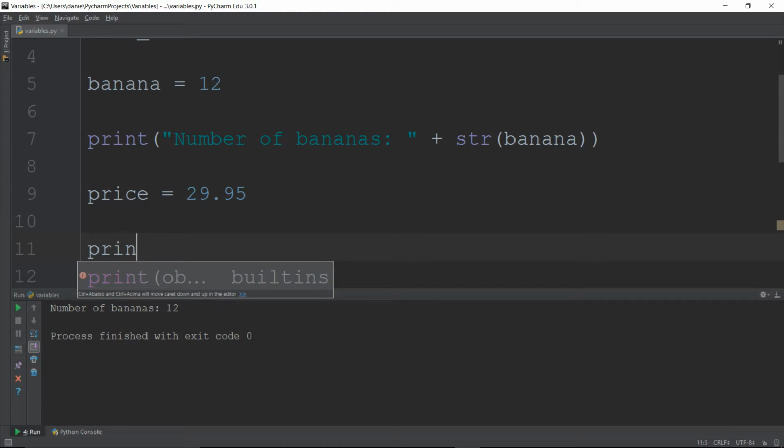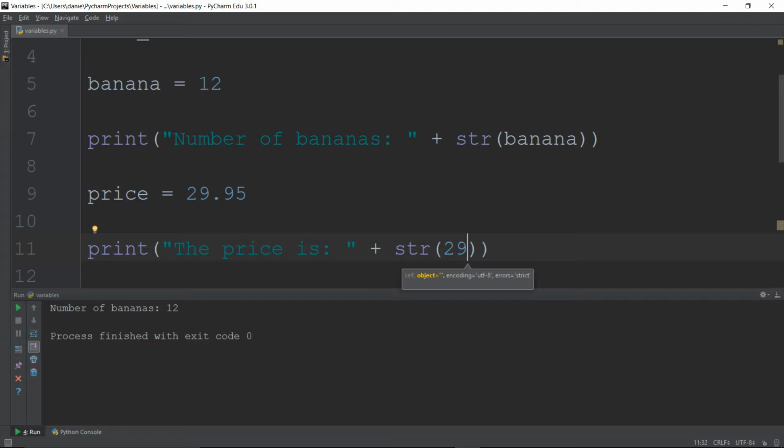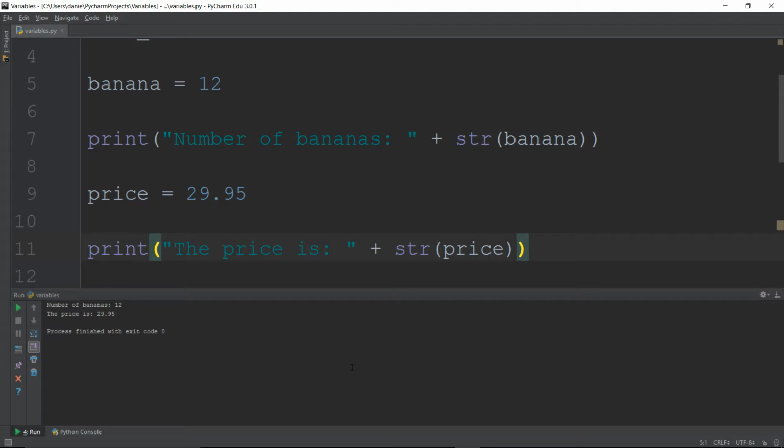Let's also print price is. Again, we need to cast it to string before we can properly concatenate the value. Let's run it again. The price is 29.95.